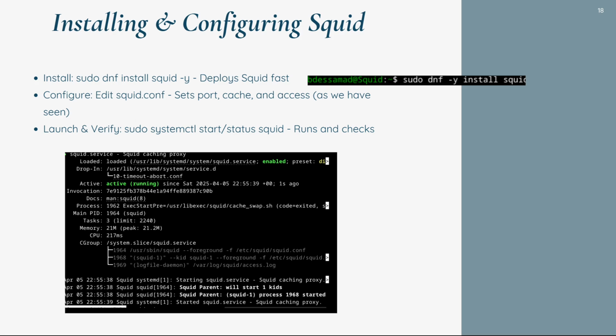Second, as I said in the previous slides, we have to configure the file squid.conf by setting the port, the cache, and the access rules. And finally, we can launch Squid with the command sudo systemctl start squid, and we can see the status of Squid by replacing start with status.